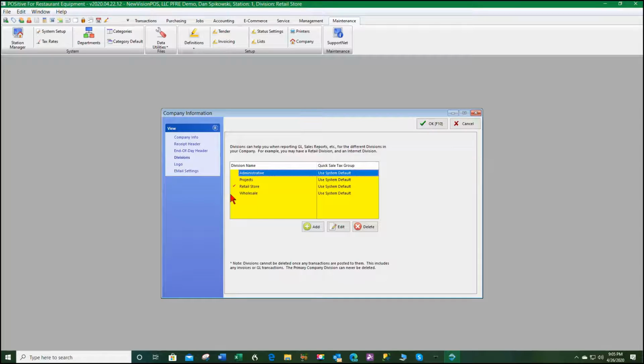Divisions, this is important. I've got 4 divisions which I consider profit centers. I have an administrative division where I pay my payrolls and my utility bills and other types of administrative. Here's where I have my work in process projects. Here's where I have retail store, and here's where I have a wholesale. This will set up unique general ledger accounts for each of these profit centers.